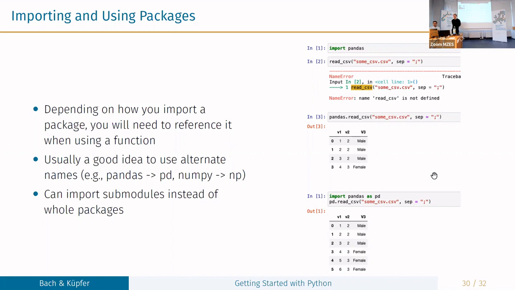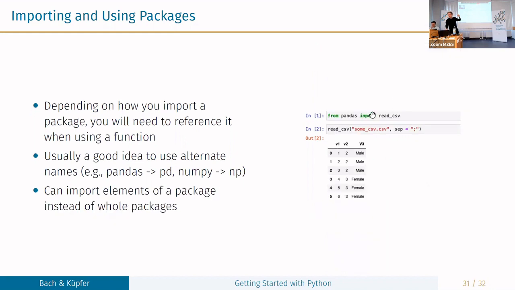I mean, in R, when we have loaded it into the library, then it knows this function comes from this library, and we don't have to type the package name. But in Python, we always have to do it this way. No, if you import a package this way, yes, but there's another way. What you can do is say from the package pandas, import, and then a specific function.